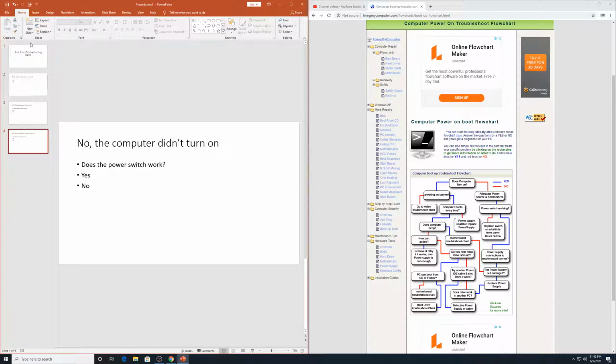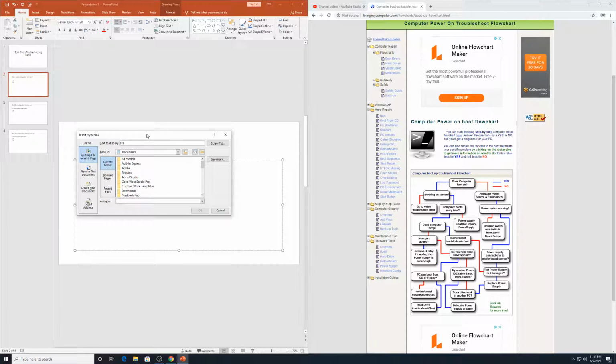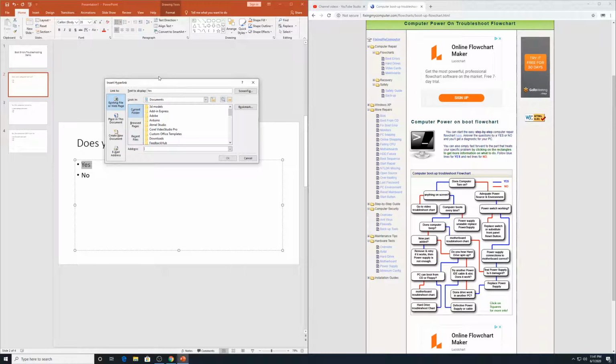Alright, and then what I want to do is go here to "Does your computer turn on," and where it says yes, I'm going to select this right here. Then I'm going to right click on the selected yes text, and go down to hyperlink. Now I'm going to have insert hyperlink on here.